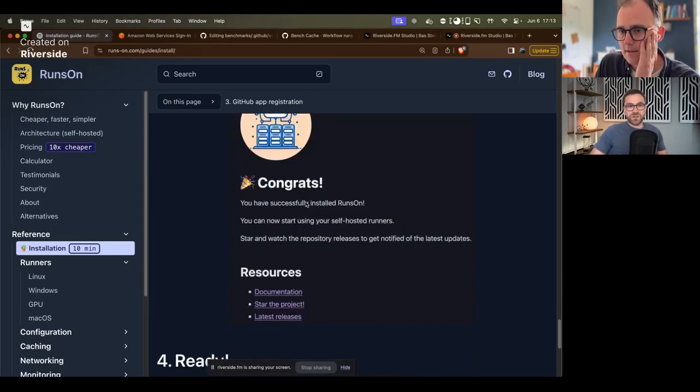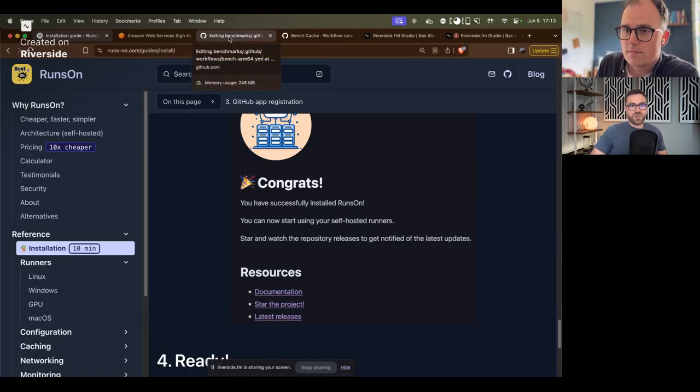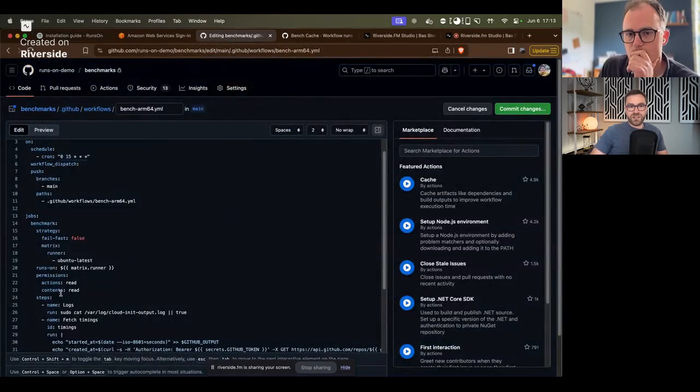And at the end, you should get the page that tells you that everything is set up. Then after that, you can just go in your workflow definition file.